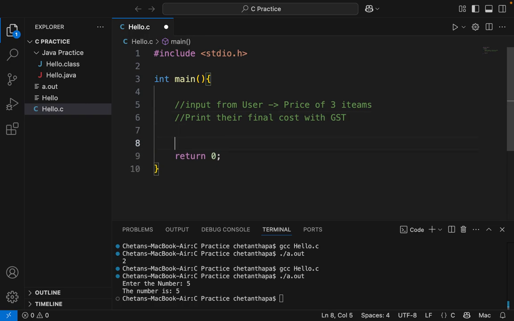So let's create this. int array[3]. We will define this integer array of size 3. We have declared that the capacity of this array is 3.